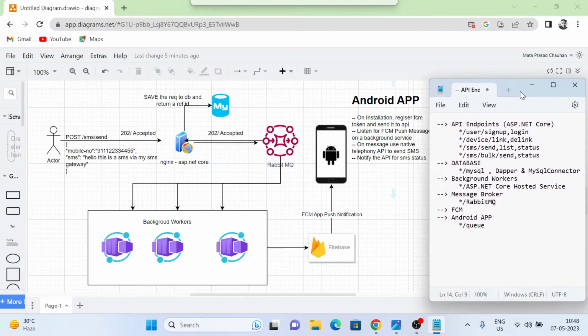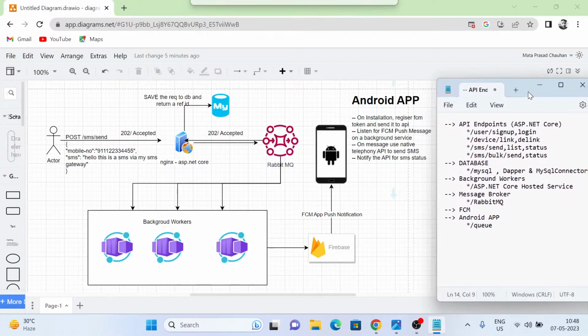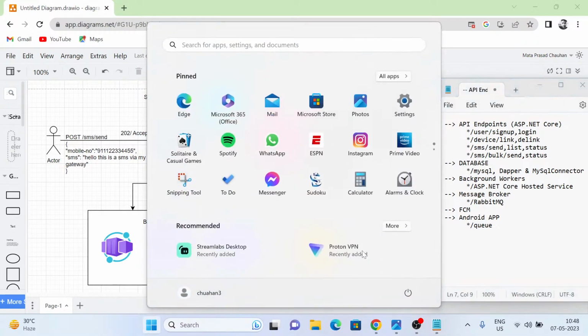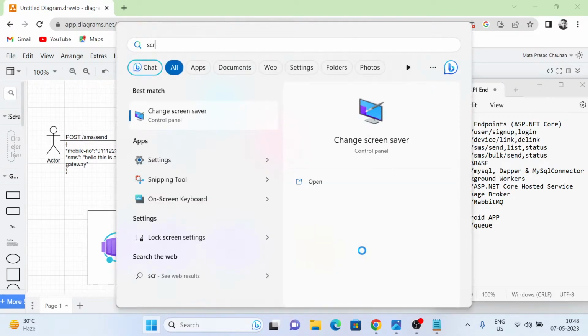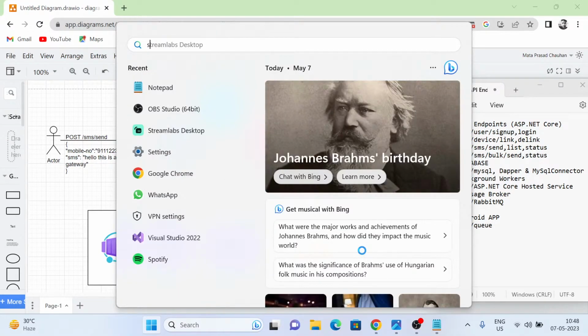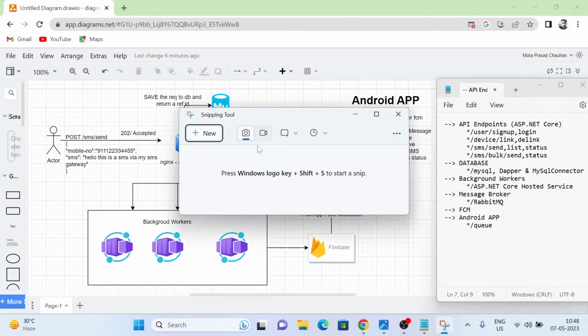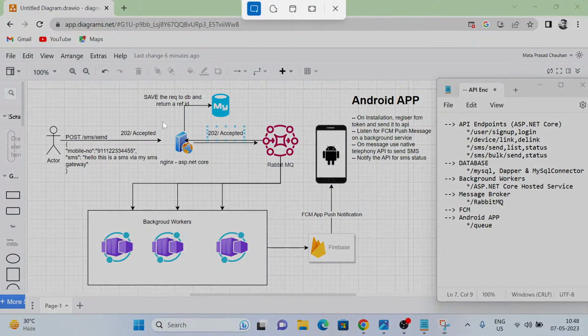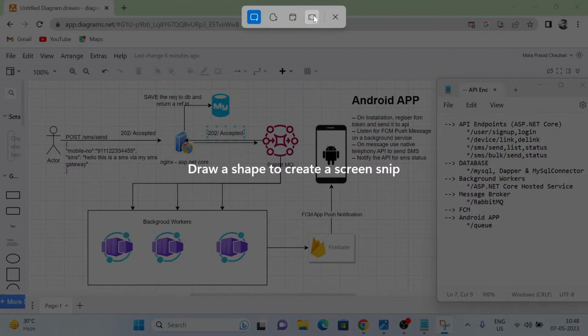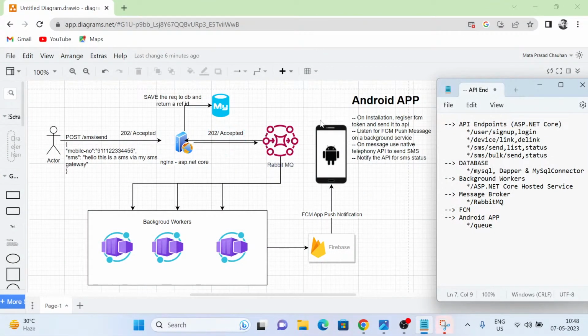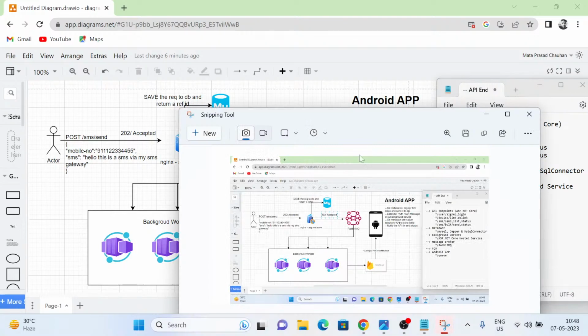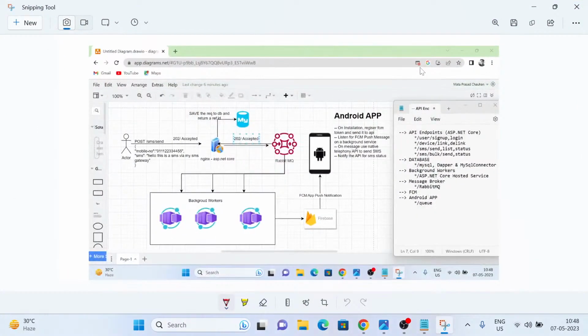So I guess if you want to take the screenshot, you can take it. This is what we are making. Let me create a screenshot from here only. Okay, snipping tool. I guess I can take the whole screen. Let me save it.